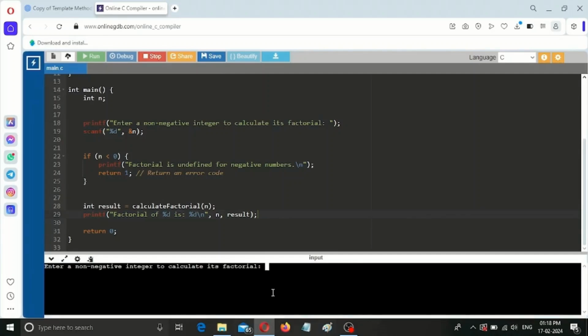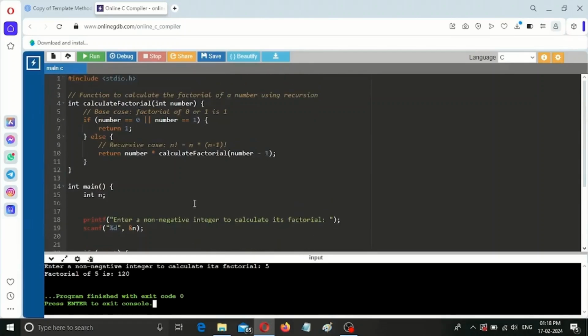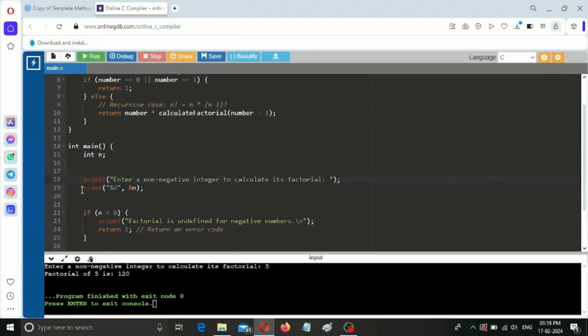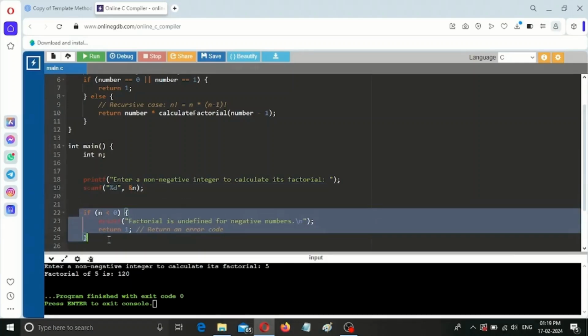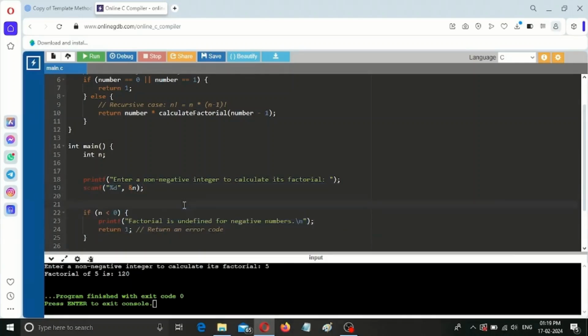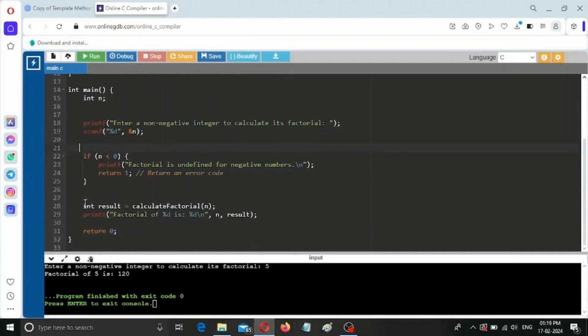Okay, here it asks for a number to calculate the factorial. I give 5. Then it shows the factorial of 5 is 120. As already told, first it asks me to enter a non-negative integer for the factorial. Then I give 5. Then it is read by the scanf function, and it also checks the condition. If this is negative, that is lesser than 0, and this condition is false, then it goes to this line to calculate the factorial.